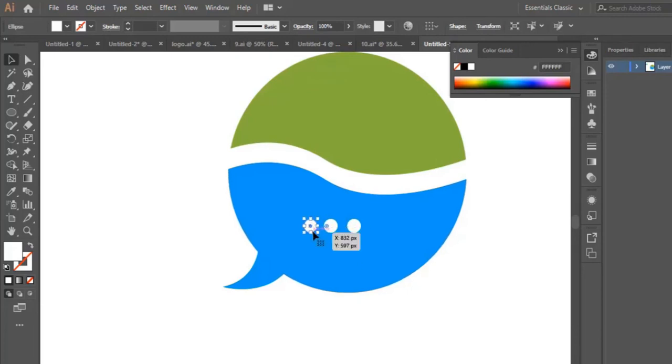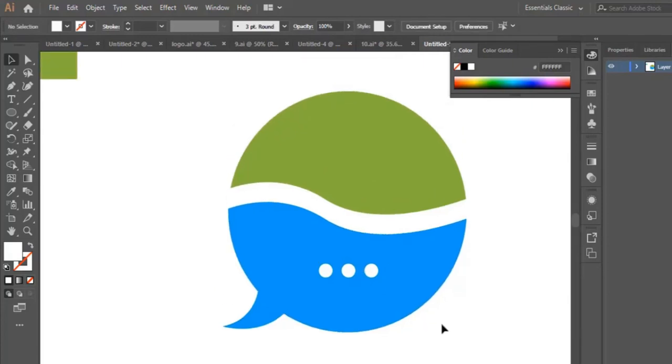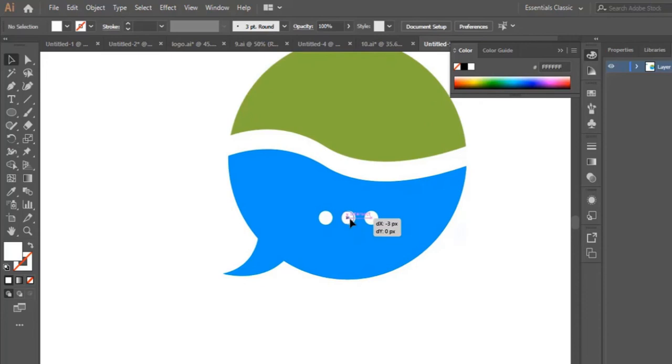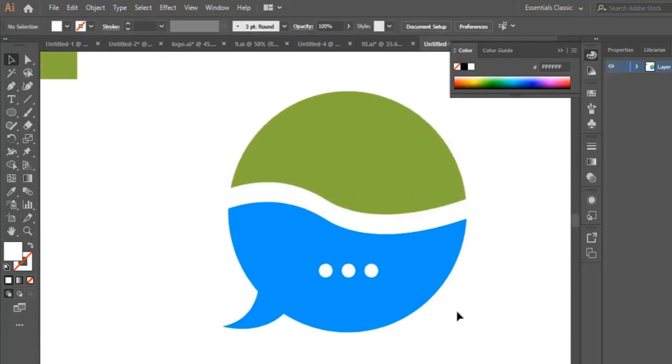Sorry. I hold the Control and Shift buttons to select the whole shapes, all three circles like this, and drag them all at the same time like this. We center them in here. Perfect. Just a little bit of adjustment like this right here. Perfect. I need to make sure that it's the same space between all three circles. Perfect.